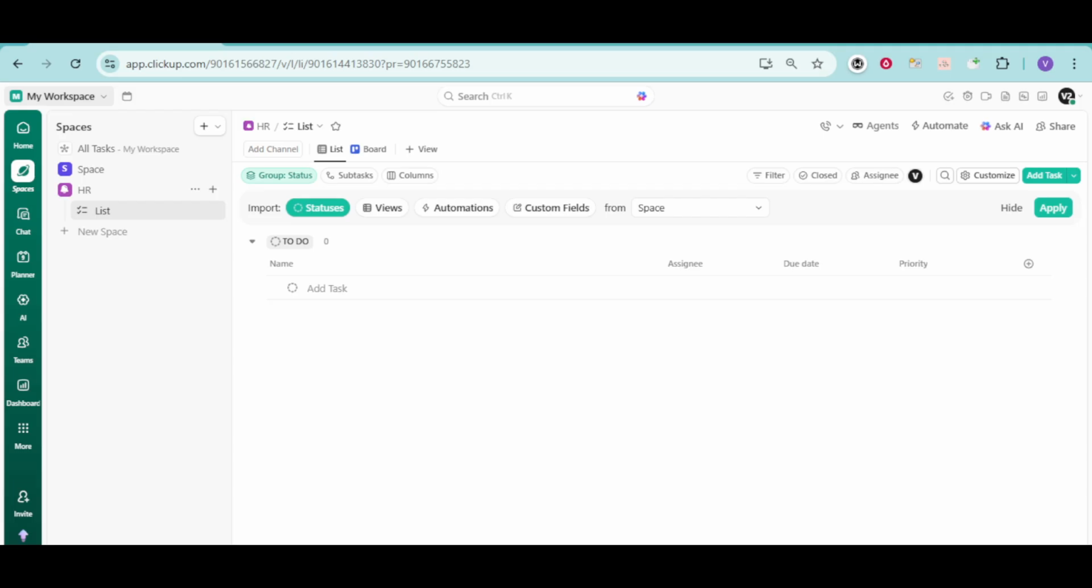First, let's quickly talk about what a list is in ClickUp and why it matters. In ClickUp, your work is structured in levels. At the top, you have workspaces. Inside those, you'll find spaces, and inside spaces, you might have folders. Lists live inside spaces or folders, and they're usually where your actual tasks for a project are stored. So when you're creating a project in ClickUp, that often means creating a new list that will hold all the tasks, due dates, and details for that project.